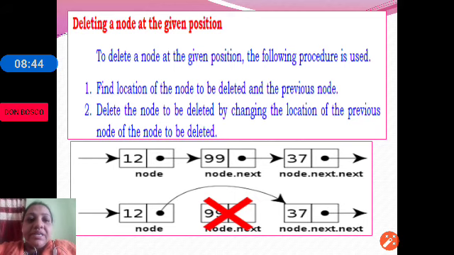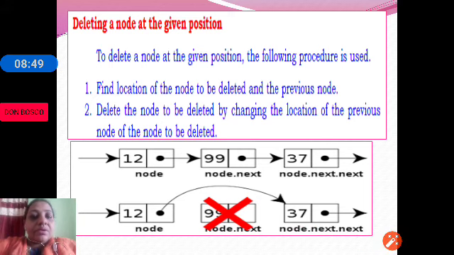So if 99 is deleted, we have to make sure that from 12 the pointer points to 37, as 99 will be deleted. So we need to find the location of the node to be deleted and the previous node. Then delete the node by changing the link from the previous node to the next node which has to be followed.